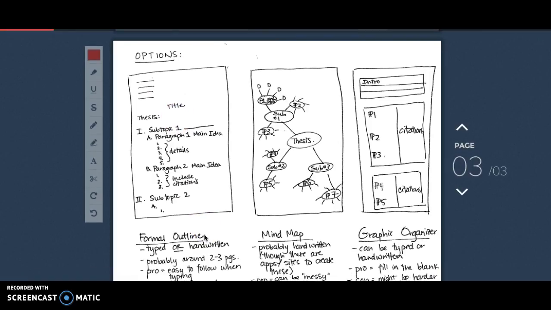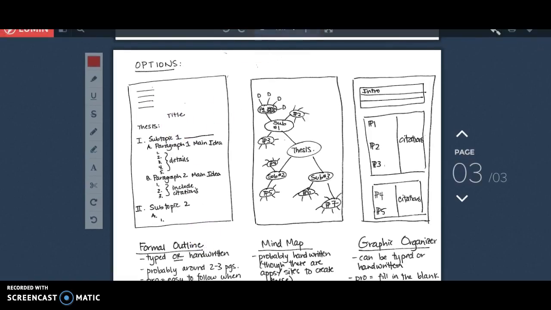I've given some pros and cons for you down here. Let me make this a little smaller for you. It can be typed or handwritten. It's probably going to be about 2 to 3 pages, and though it's cut off on this screen, a pro is that it's really easy to follow when you sit down to type the actual paper. The con is that it's really formal, and some of us just aren't really formal organizers, and that's okay.